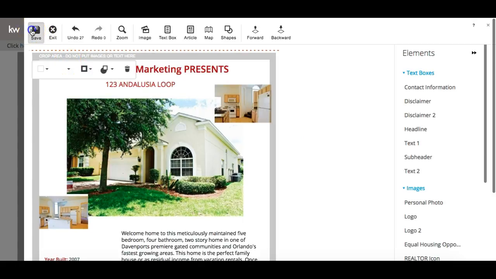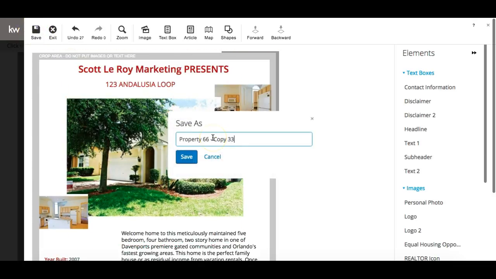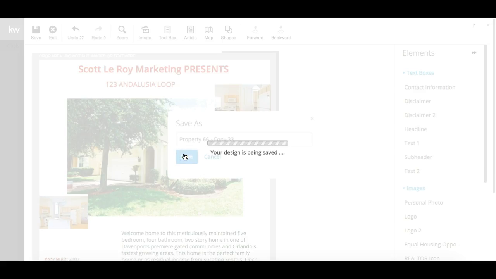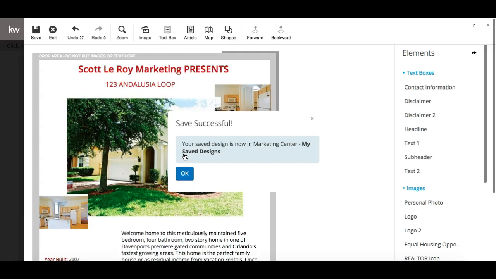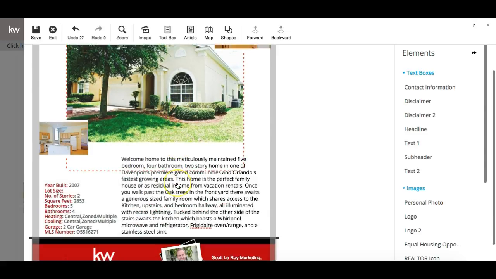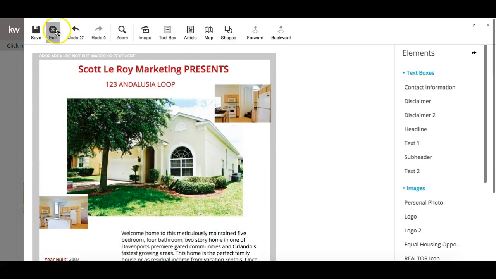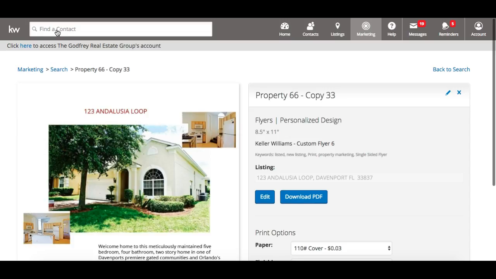Of course, you want to hit save as often as possible so you don't lose your work. And this has been saved. Hit OK. And this looks good to go to me, so we can now hit exit. Hopefully this didn't mess up.